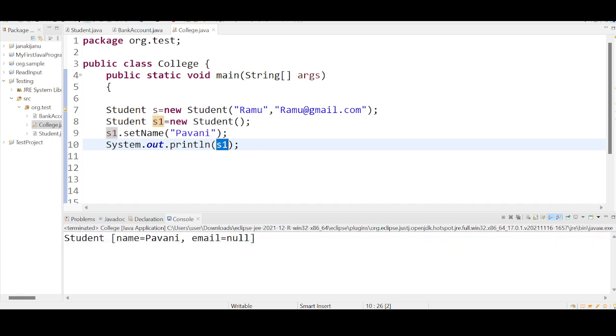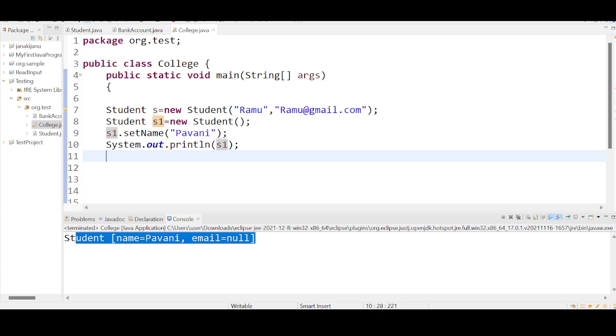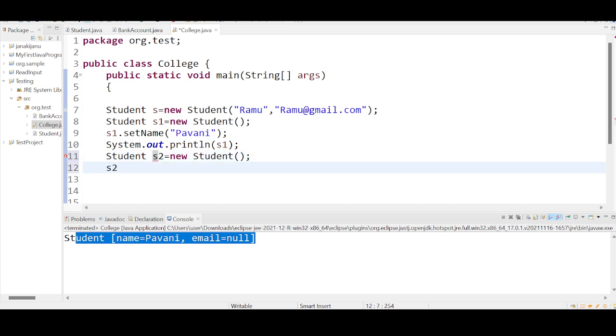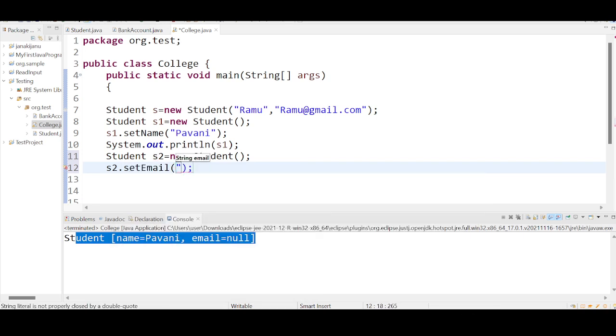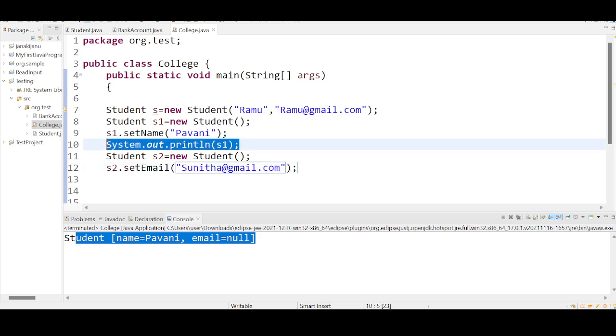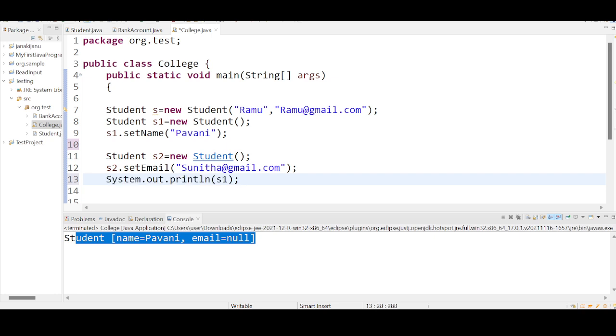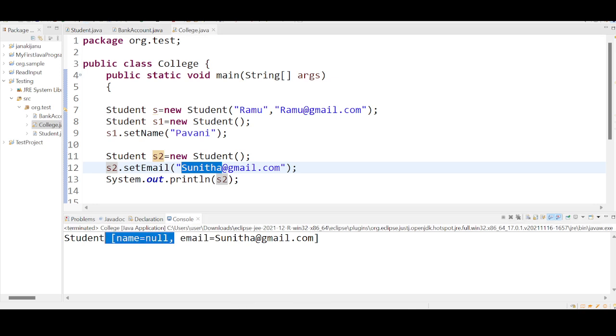For example, let us say I create another student, s2 equal to new Student. For s2, I just want to set the email address. Let us say Smita. I print s2. In the s2 object, I am setting the email, not the name. Only the email I have set. If I just print that reference variable, for the name you see null, and you see the email.